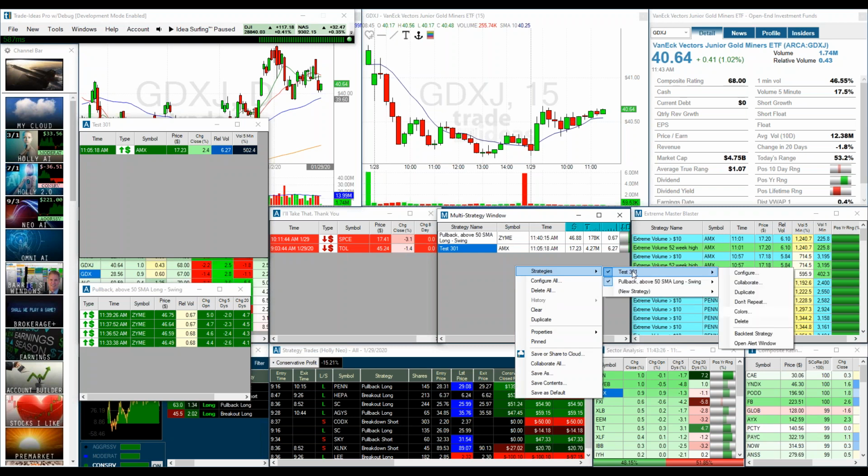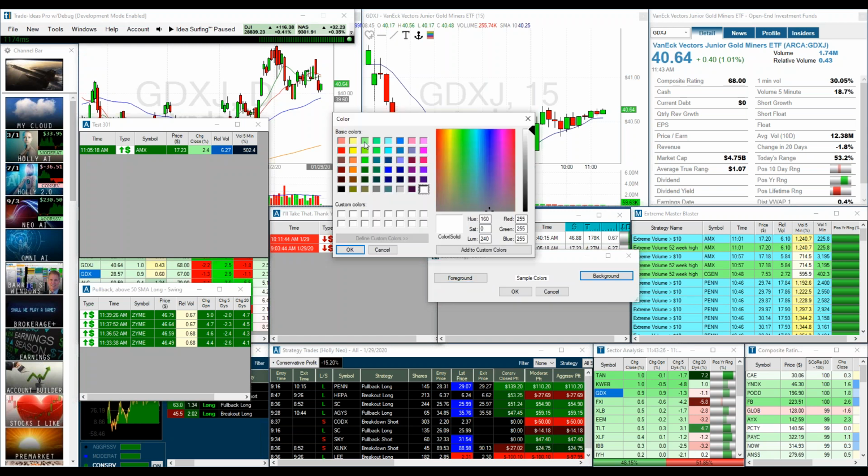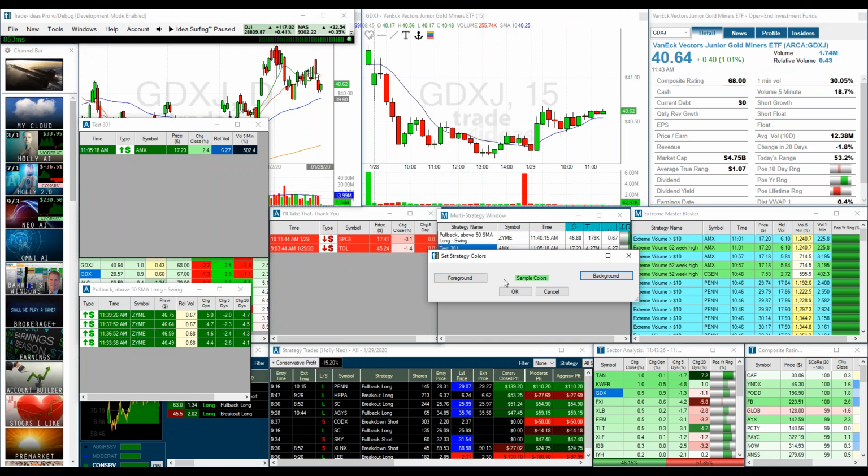Go to foreground, it'll be defaulted to black. I'm going to use that. Go to background. Let's use this little light green here. It's a good combination. There's your sample color. Okay. And we did that one.